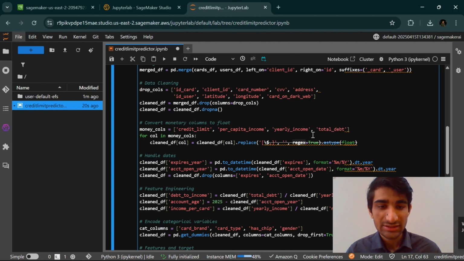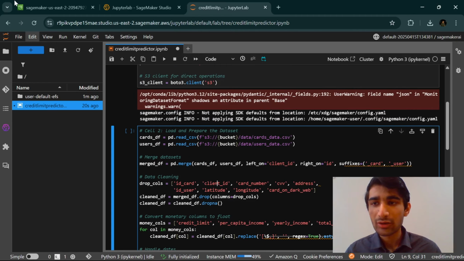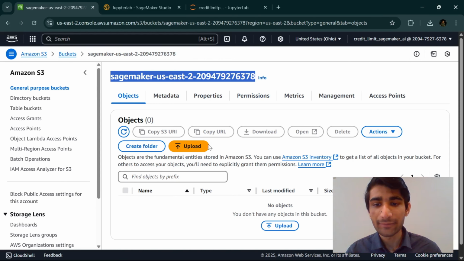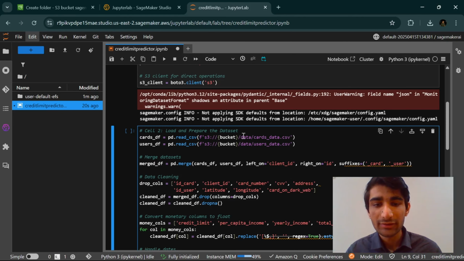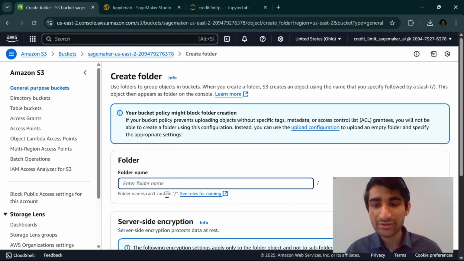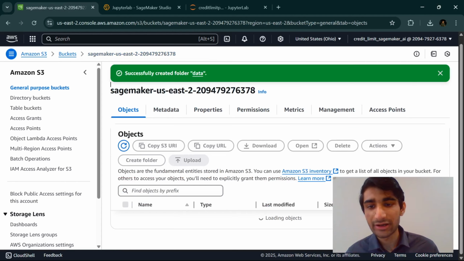Let me just cut this. I don't know why this shows an error. Regardless, we are going to quickly come to this bucket right over here. Before we upload anything, we create a folder as data, because we are storing this inside the data folder. So I'll create a folder as data, keep everything as it is, and just create the folder.